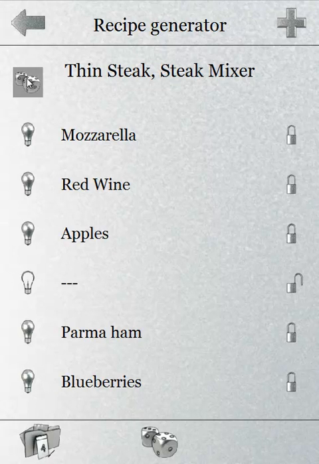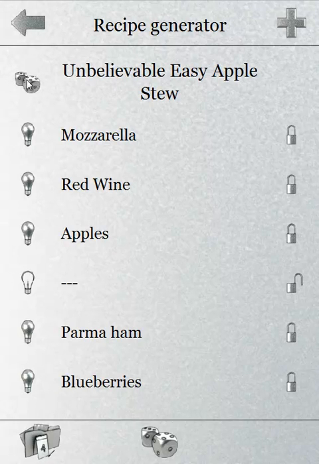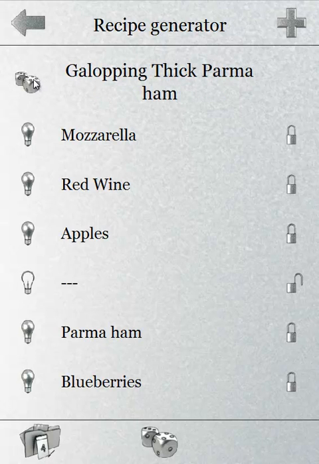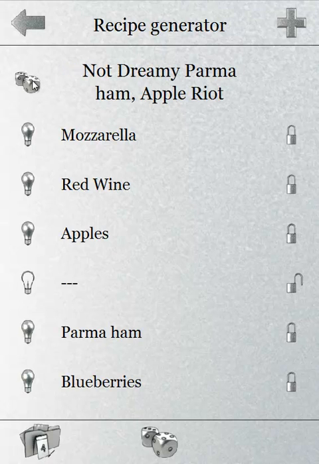We do that by pressing the dice up here. And what this does is that it takes 1 or 2 of the ingredients and puts them in the title and adds a bunch of silly words to it. So we have the unbelievable easy apple stew. Let's try that again. Infamous Greek red wine. Galloping thick Parma ham. Not dreamy Parma ham apple riot. That's a keeper. Let's add that to our shopping list. So that's the recipe generator.